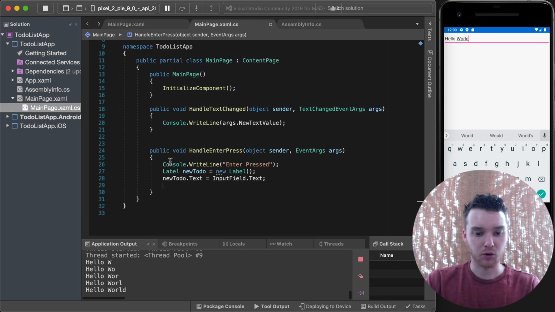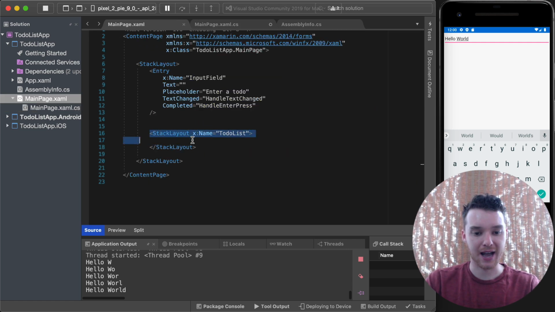So we've created this new label. We've set the text field. Now I want to add this into this stack layout, and I'm going to do all of that in our C#. So down here, once again, we can refer to this by the name to-do list.